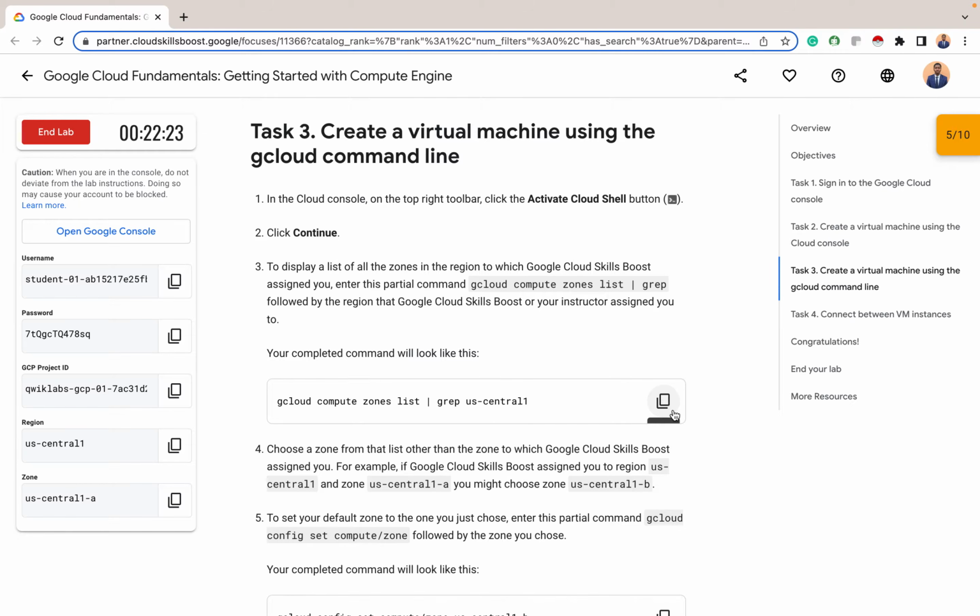The next step is to create a virtual machine using the gcloud command line. We've created one with the console. Let's create another using the gcloud command line. You can run this code to know the zones in a particular region. The code is going to return the zones in US Central 1. I'm also going to change it to another one so that we can see the zones that are also in that region.